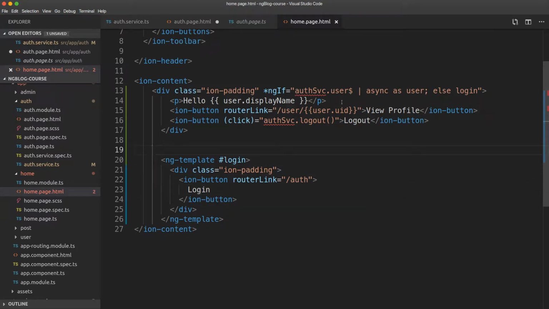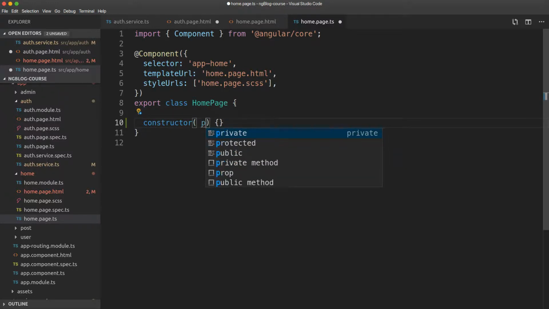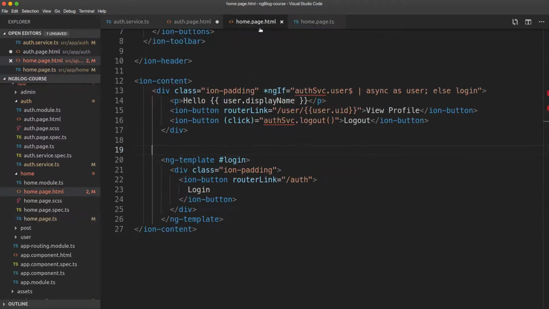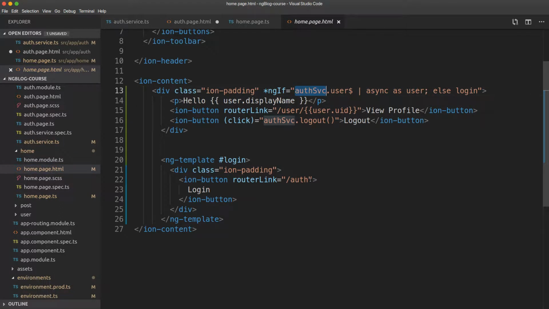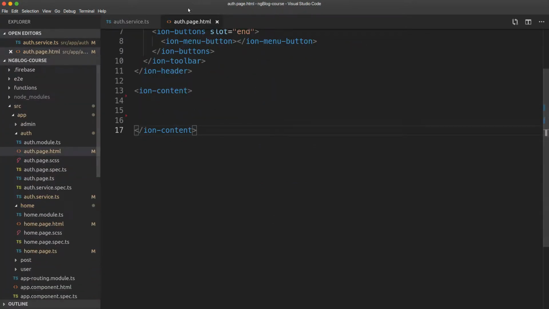And here we can just add login. Now we need to import the constructor. We need to import the authentication service, so public, because you're using outside auth service. There we go. Now the error is gone. Okay, now let's go back to our authentication page and we can start creating a form.